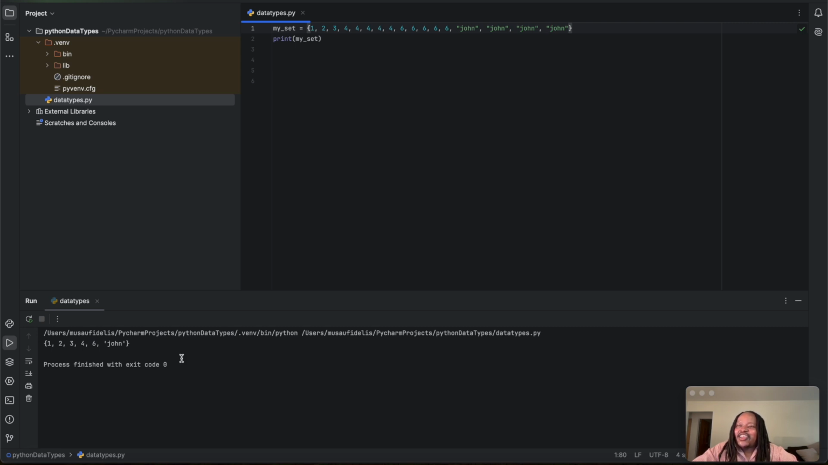operations like union, intersection, and difference. But we'll talk about set operations when we make a dedicated video on sets. I also wanted you to know that although sets by themselves are mutable, we do have frozen sets, which are immutable.